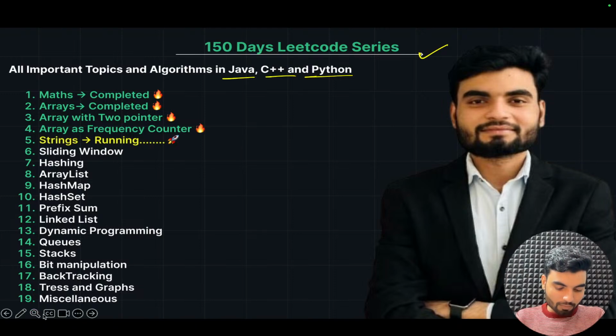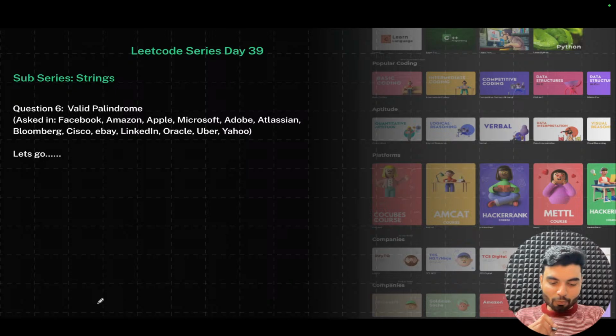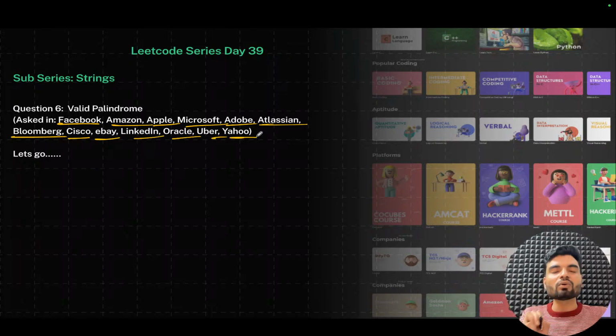Now I'll show you the problem statement first. The problem statement is Valid Palindrome. This particular problem has come in Facebook, Amazon, Apple, Microsoft, Adobe, Atlassian, Bloomberg, Cisco, eBay, LinkedIn, Oracle, Uber, Yahoo, and other companies too. Trust me, this problem is very important whether you're preparing for startups, mid-level companies, or the top MNCs. So this problem will definitely help you a lot.